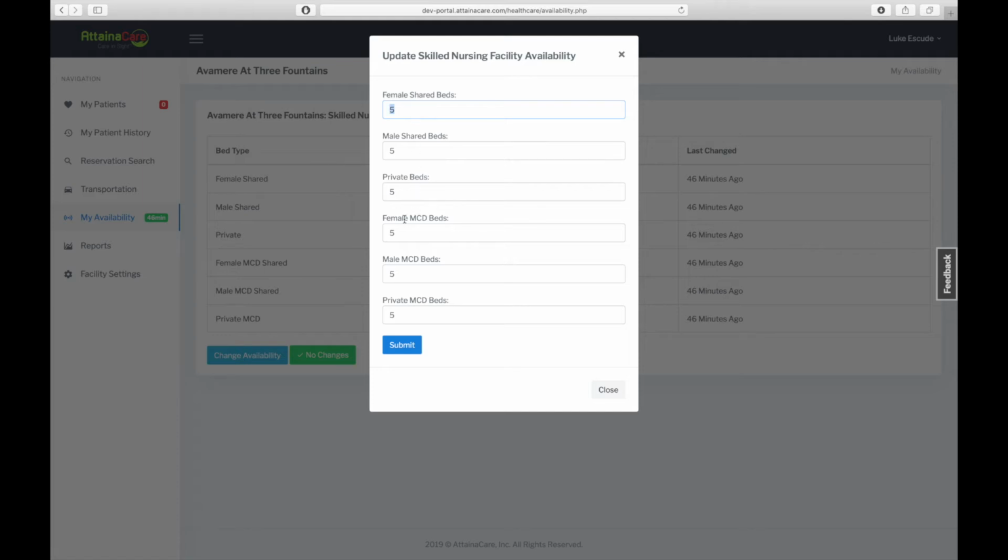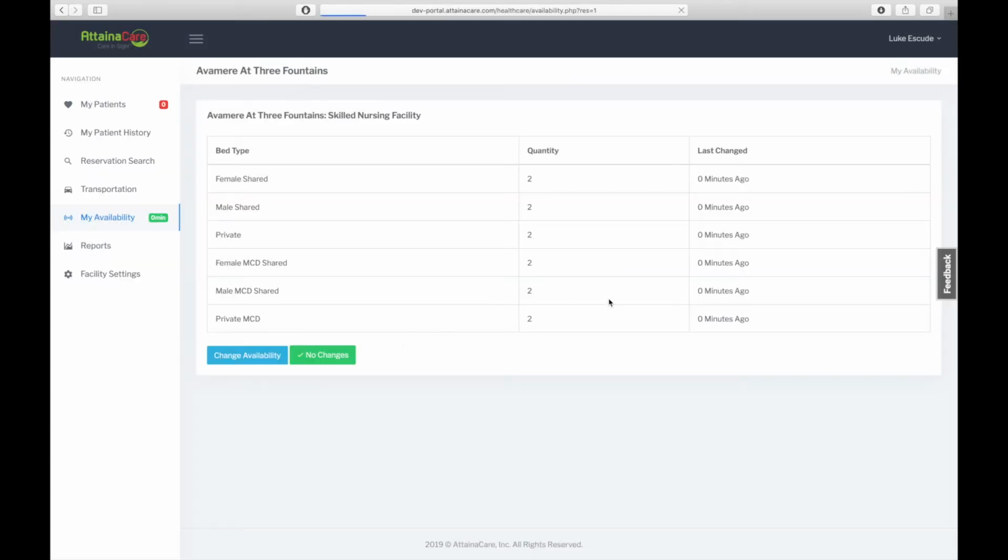There's some pre-populated data here, but we'll ignore that. Let's say we have 2 of every bed. Obviously, this is very inaccurate and will likely not happen in real life, but like I said, this is just a demo. Clicking Submit, it updates our availability nationwide, so that now our availability was last changed 0 minutes ago.